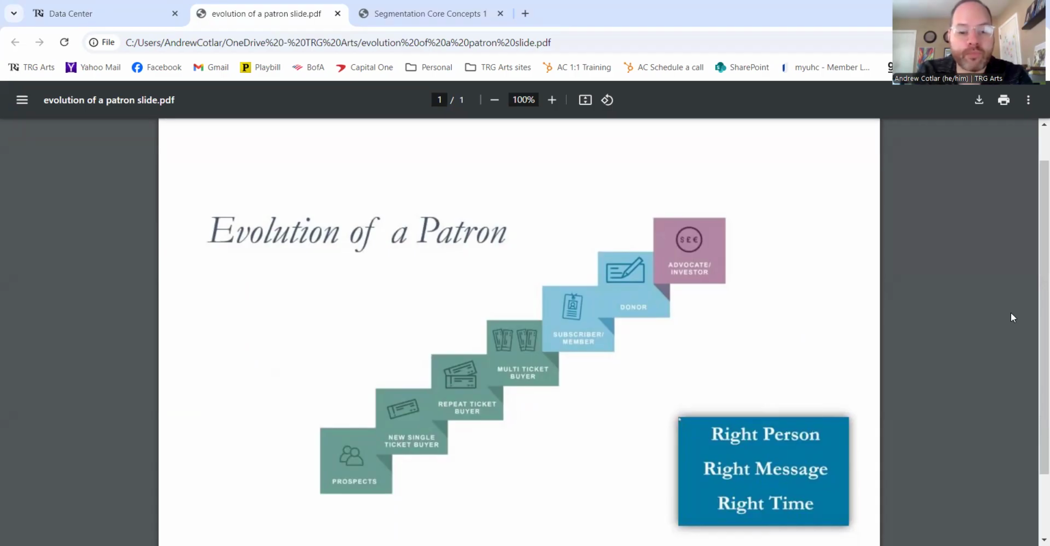So the concept here is that you wouldn't ask someone to marry you on the first date, right? That would be too much too soon. So similarly, we wouldn't ask someone who's never stepped foot inside of our venue to take a big leap, like become a subscriber or donor right away. We just want to get them the right person, the right message at the right time.